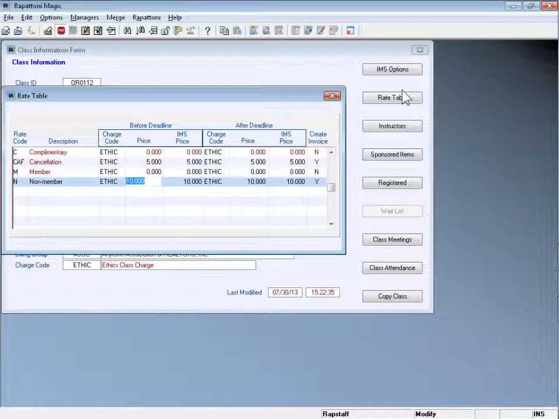You can create an unlimited amount of rates here. So we have a complimentary rate, we have a cancellation fee rate, but keep in mind the software only knows 2 rates. What are those 2 rates, Frank? Member and non-member. Correct. And if you don't want the software to create an invoice all the way at the end, you can set the software to say create invoice yes or no.